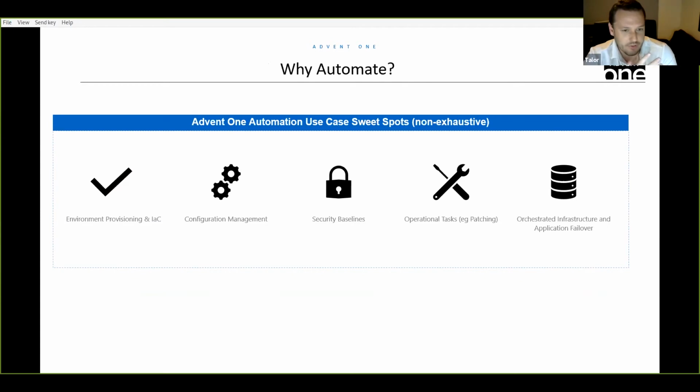So why would you automate? So we've got a few automation sweet spots. This is not an exhaustive list, but environment provisioning, configuration management, applying security baselines. So where Runecast can give you really excellent insight into how you're going security-wise, Ansible can help you automate the remediation. Operational tasks such as patching, and we've got a use case I'll talk a little bit about around infrastructure and application failover.